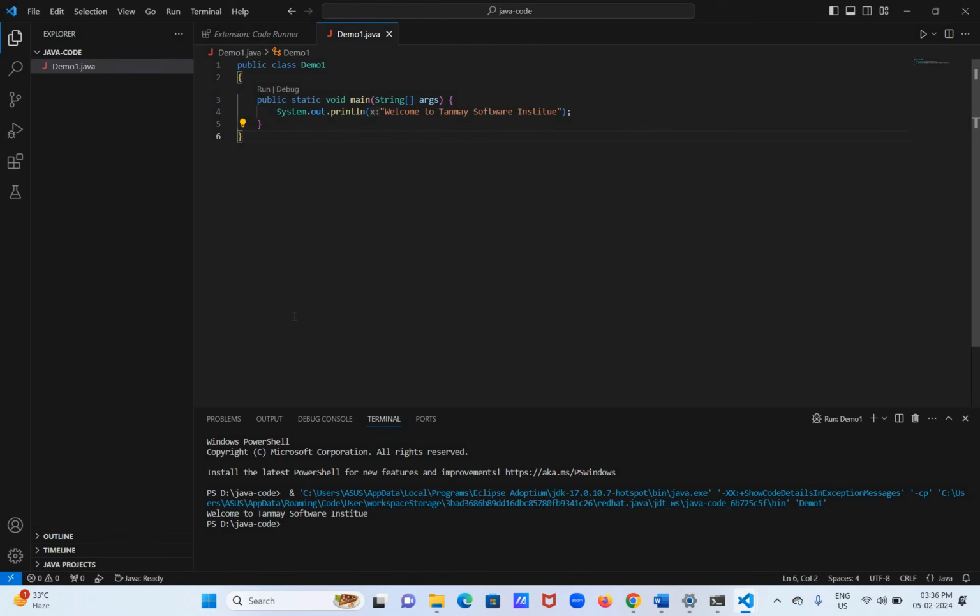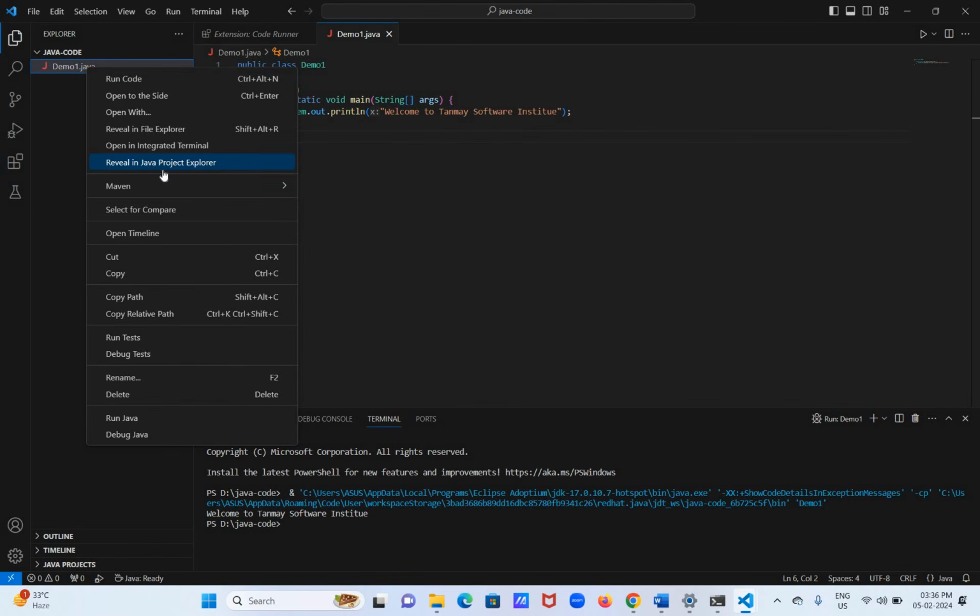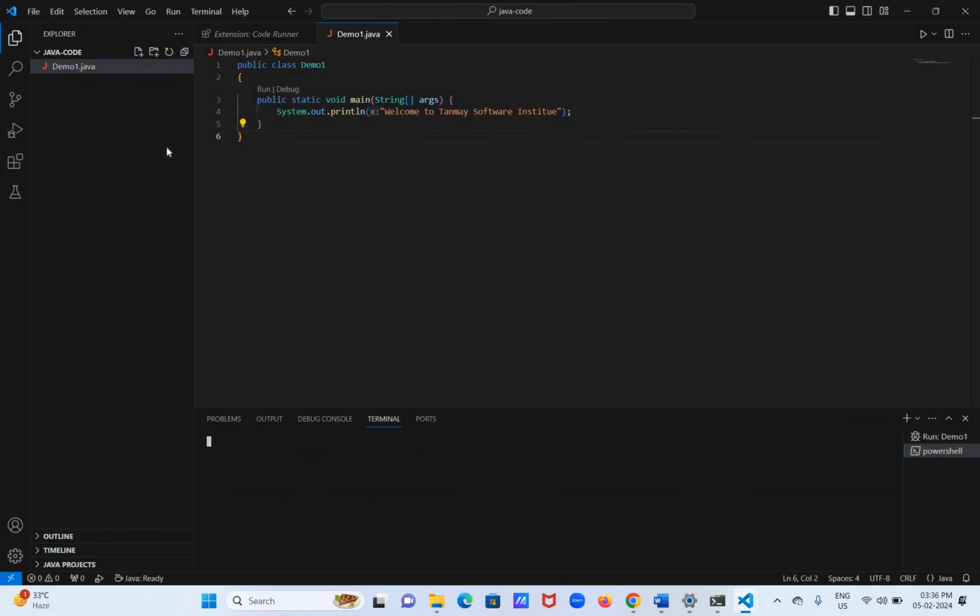Another way, which I actually prefer to run the Java code, is to right click here and select open in integrated terminal. Now I'll show you how to run a Java code in the terminal also. There are two steps: the first one is compile and the second one is run. So how to compile a Java code?